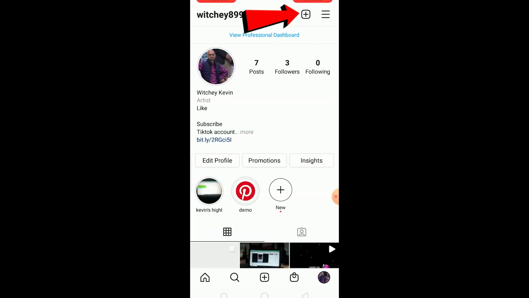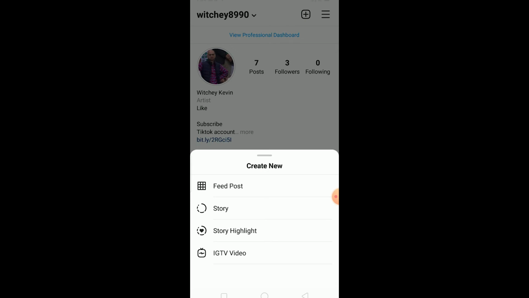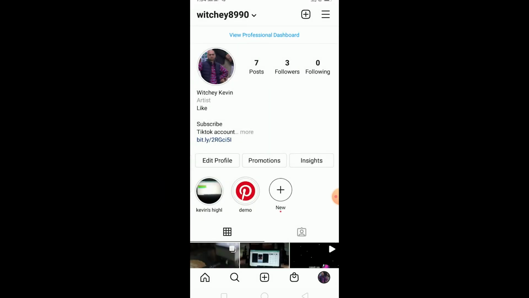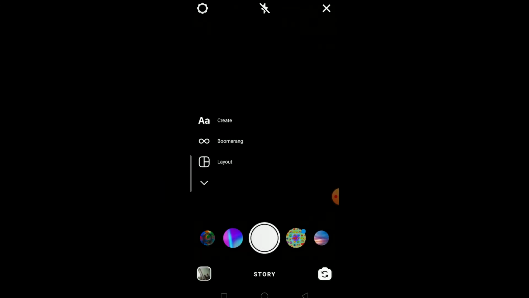So by using this effect, your text can be animated, and it's pretty simple. So first you want to go to your story. So let me go to the place where you guys can upload your story. You can click on your profile picture, you can click on this plus icon, and after clicking on this plus icon, click on story. Now once you go on story, it's going to take you to the place where you guys can upload your story.